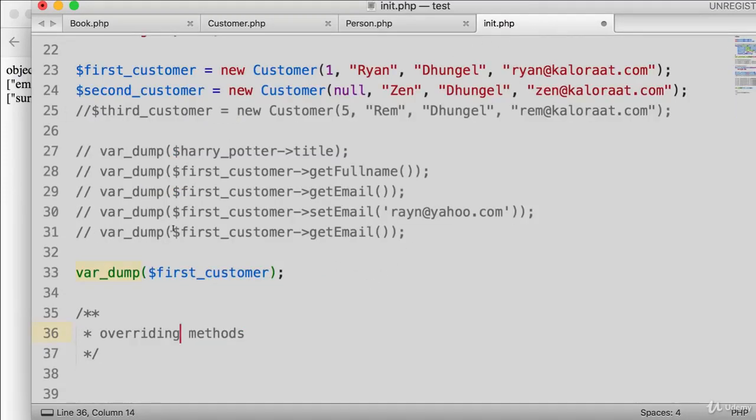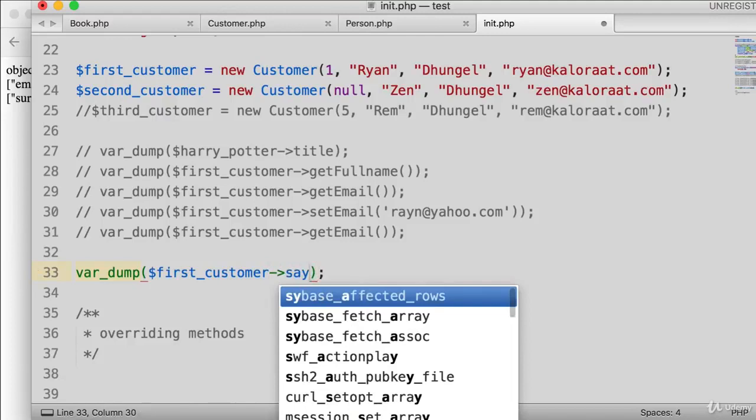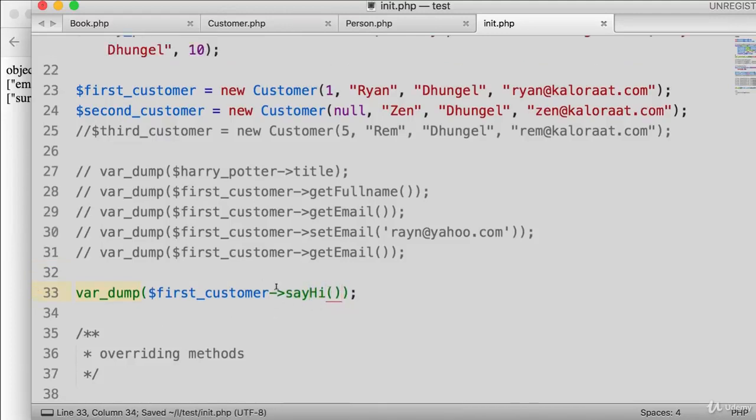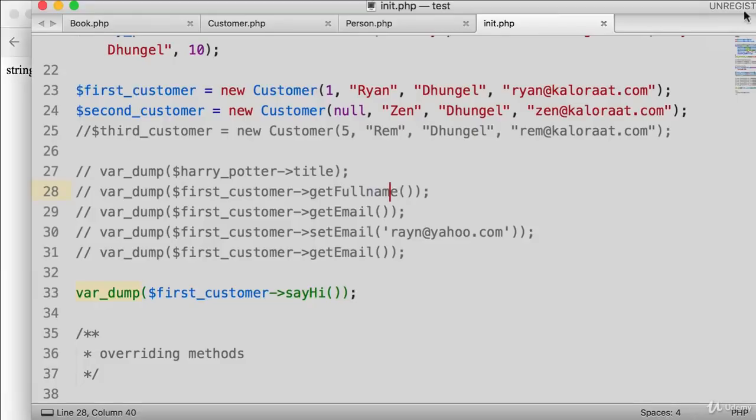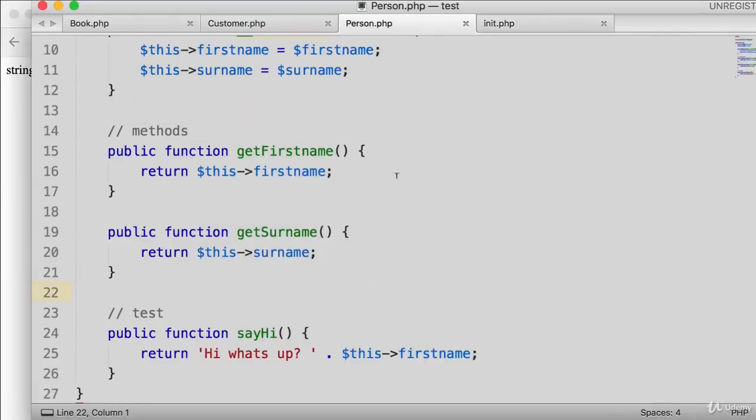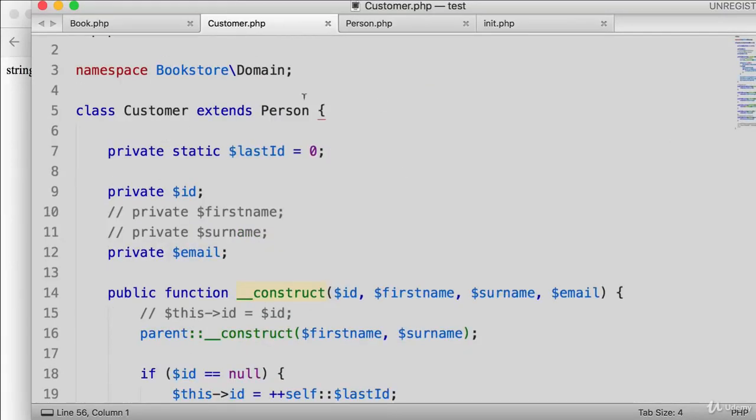Right? Let's go to init.php. Now this first customer is the new customer using the customer class. We have no person class here anymore, but we don't need that because customer is in fact extending the person. Okay, so var dump first customer, say hi. Let's see what we get. Even though this method is not in the customer class, because it is extending from person, you get it, right? Let's refresh. Hi Ryan, what's up? Awesome. So we can use the method from the parent because we're extending.